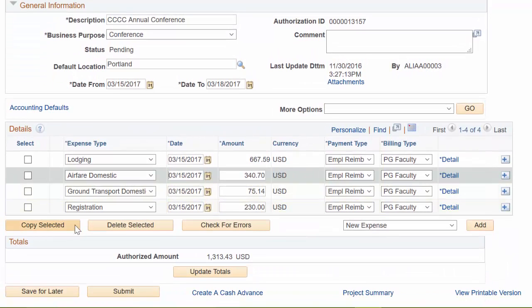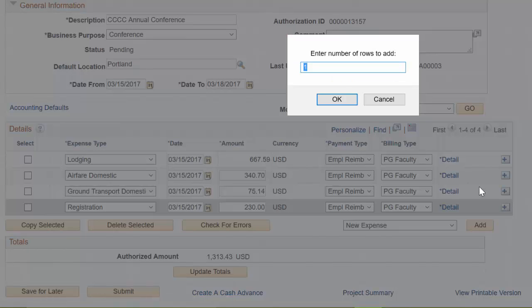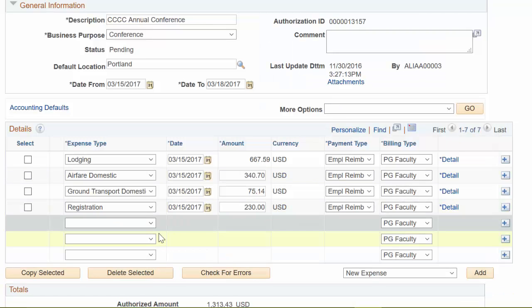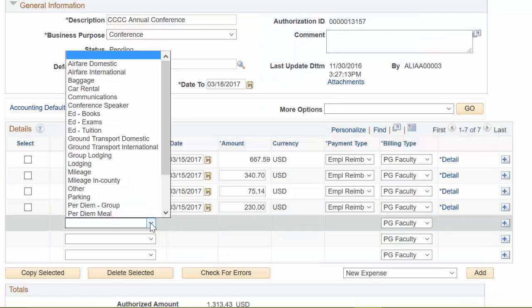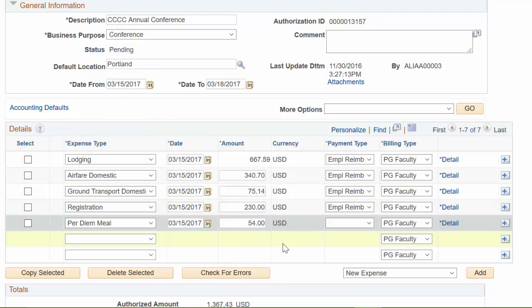Next, we're going to add in our per diem. So I don't have any more lines left, so I'm going to go ahead and click my plus to enter the number of a line. So it's 3 days, so I'm going to need 3 days for per diem. All right, so I've added my 3 lines, and now I'm going to go in and say per diem. Okay, so it automatically adds in the total amount for the day based on your location. So it knows I'm in Portland, so it adds in $54.